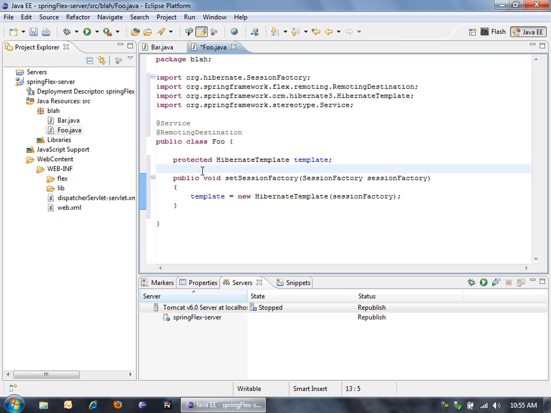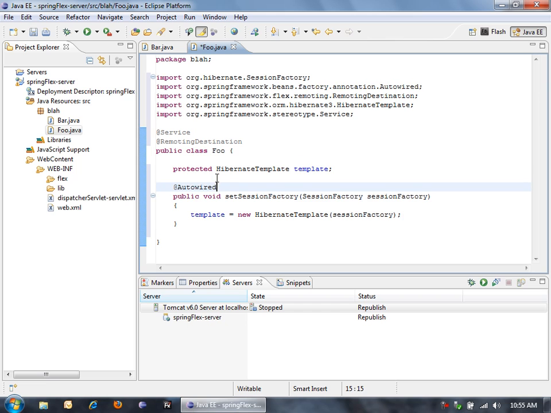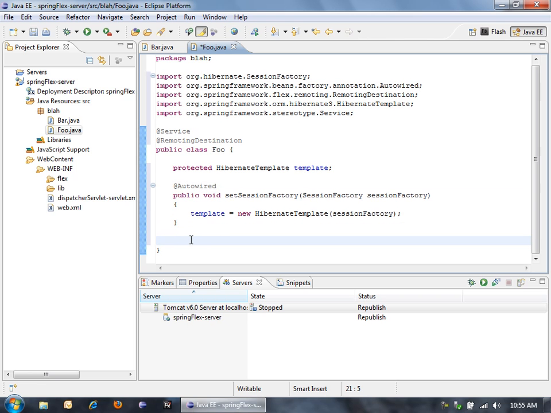And then we also need to tell Spring to inject the session factory into here. So to do that, we're going to add an annotation here called @Autowired. So that'll allow us to get access to our Hibernate objects. So now we need two methods in this service, one that will allow us to add bars to our database, and one that will get our bars.